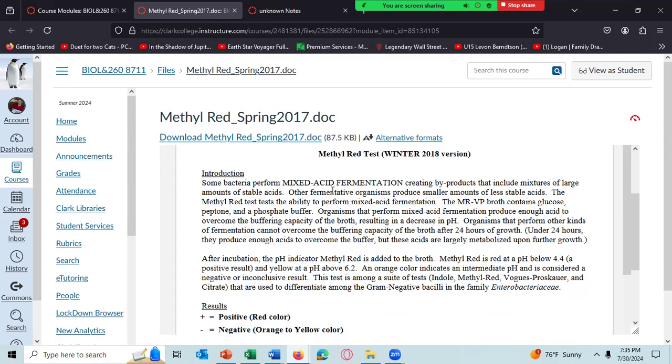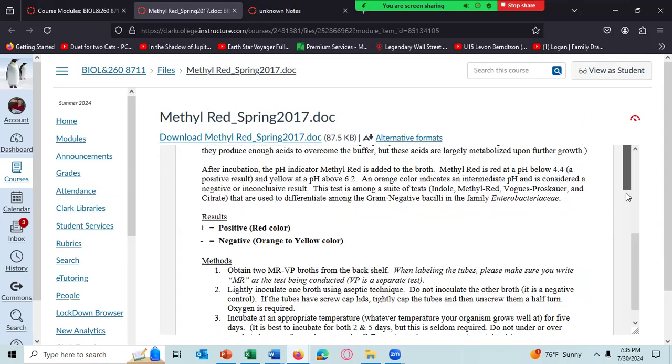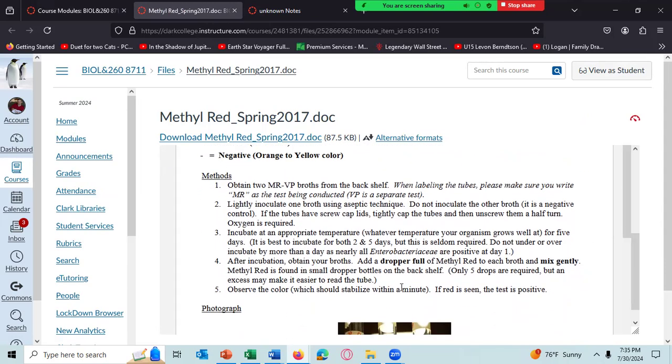Looking at mixed acid fermentation. And it says it's best to incubate for both 2 days and 5 days, but this is seldom required. And it tells you incubate for 5 days. And then run the MR test on the cells to determine if they're MR positive or MR negative.